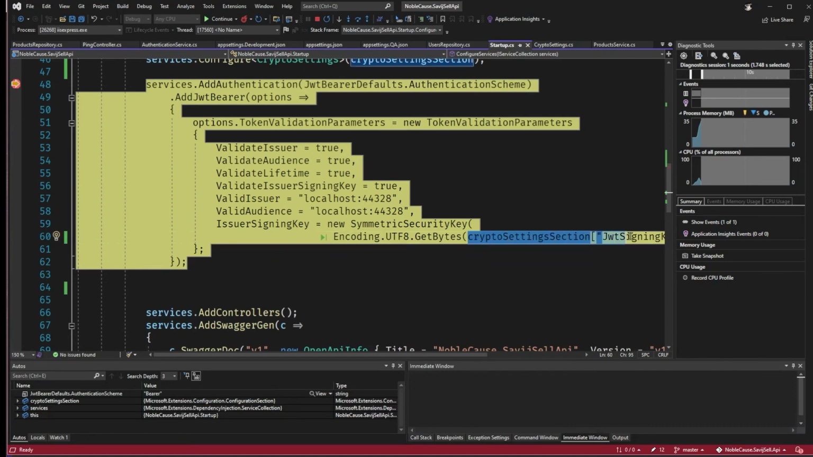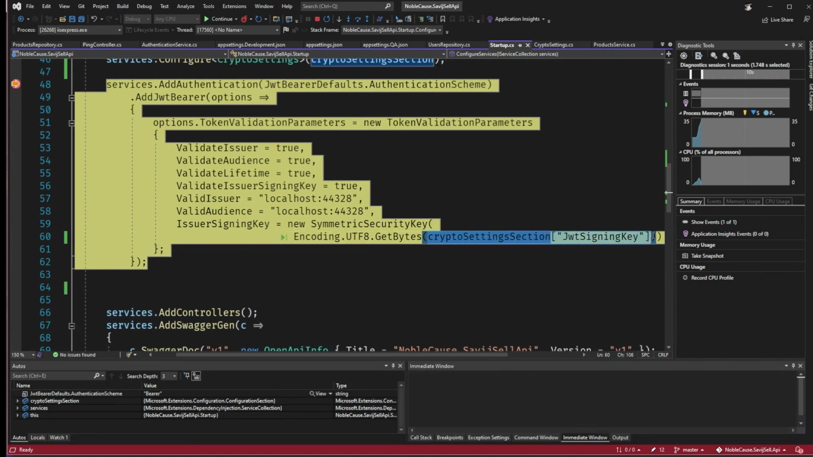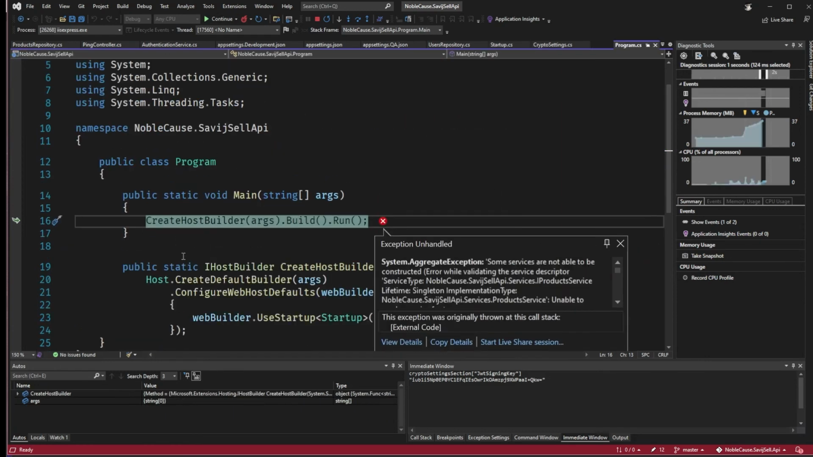So I'm just going to grab that, and we'll go into our immediate window here. And I'm just going to paste crypto settings section with that. Yeah, so it is reading it already. So we're good there. And again, we're kind of forced to do this just in the startup. Every place else would be fine.